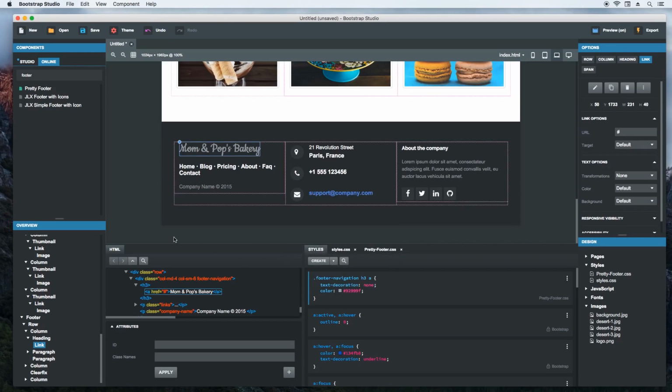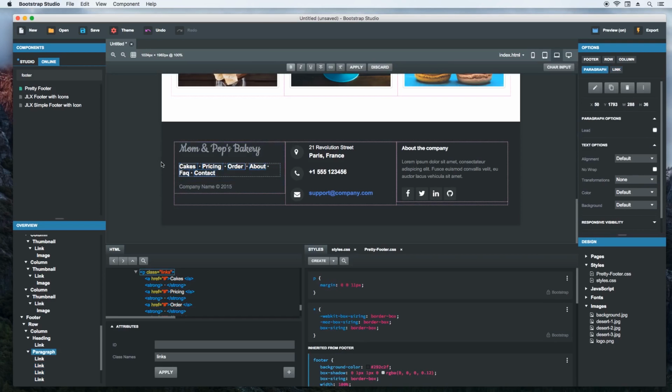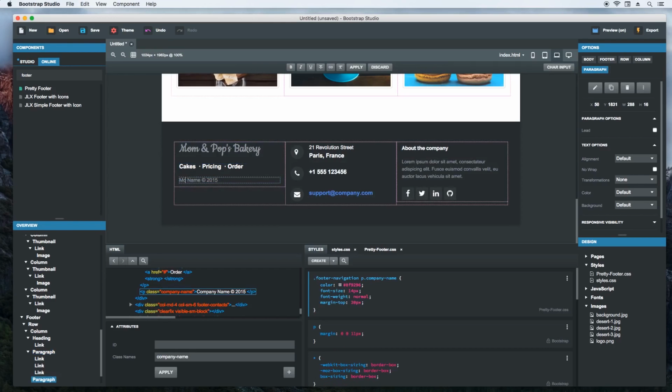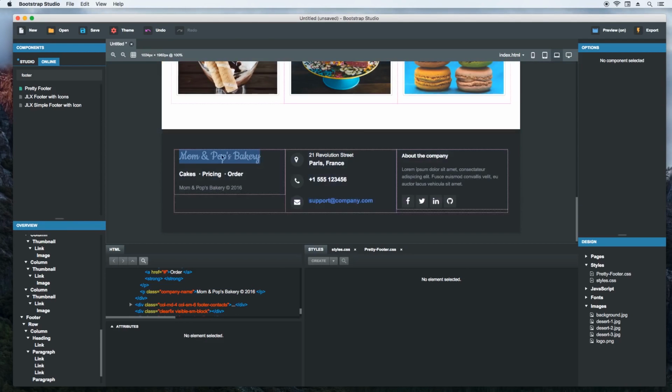Very well. Now we should change these links. Just double-click to edit the text. We can delete the rest. The company name should also be changed, along with the year. I like how this turned out. Let's see how it looks in the browser.